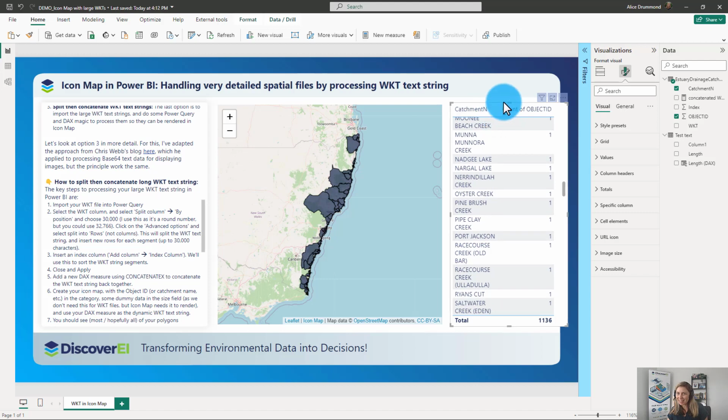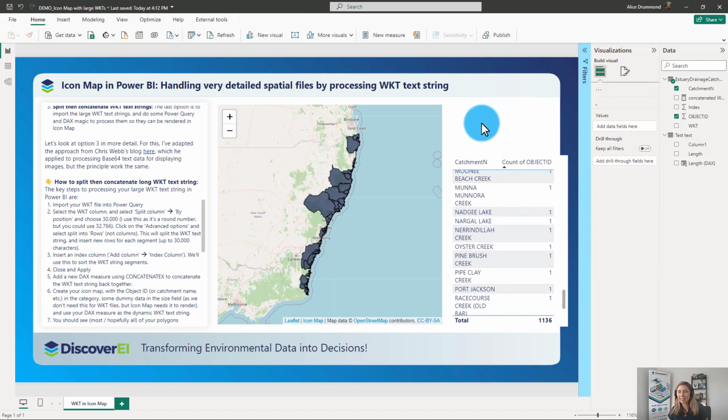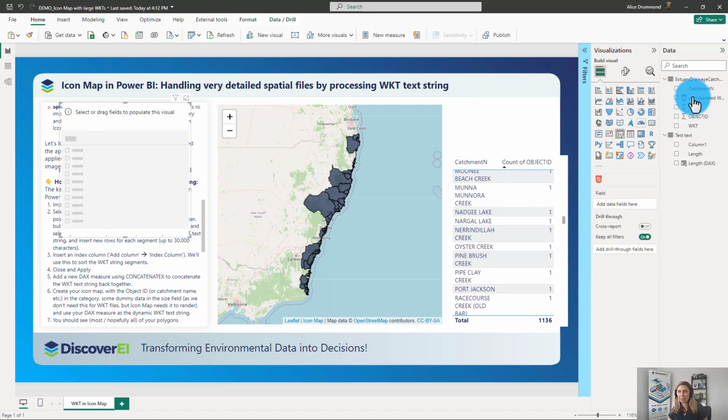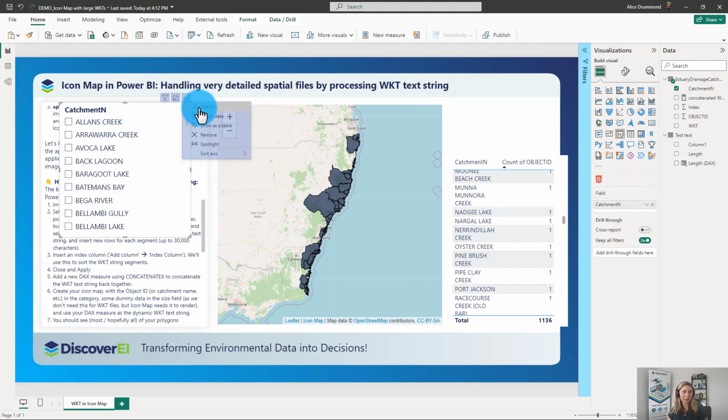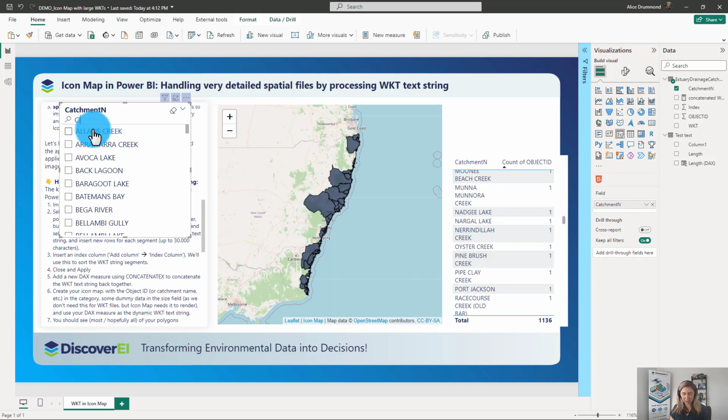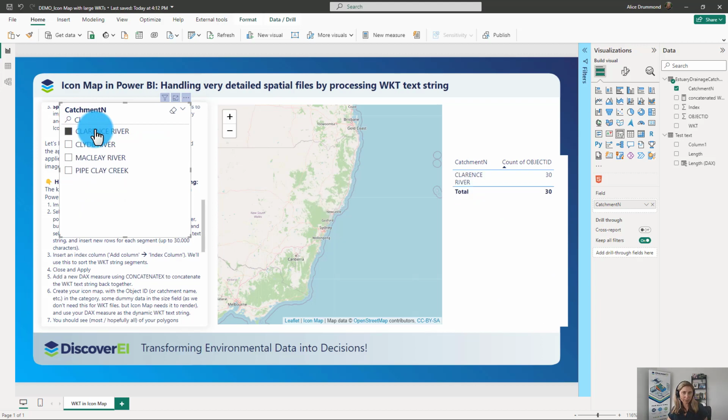So yeah, what's happening? Let's have a look. Let's just check to make sure that's not here. It might be a bit easier if we insert a slicer. Maybe I want to put a search on this. We want to search for Clarence River. And you can see that this has 30 text strings all concatenated together, but it's not displaying.